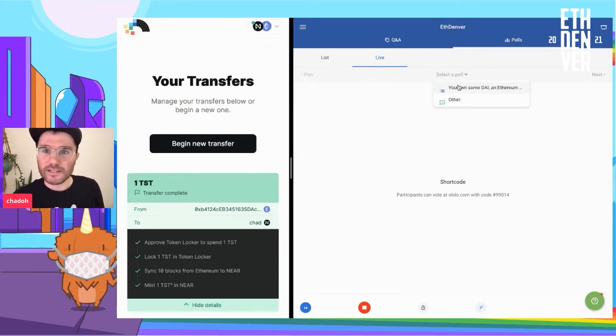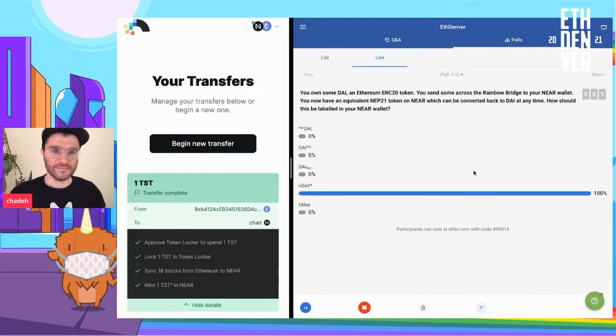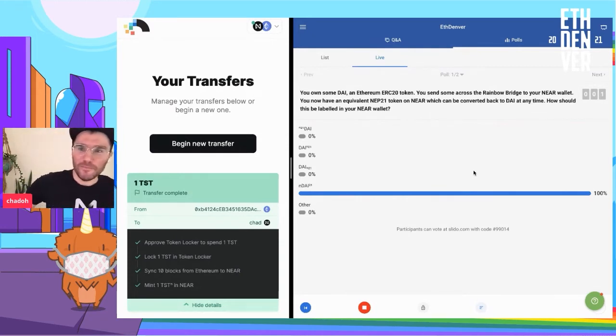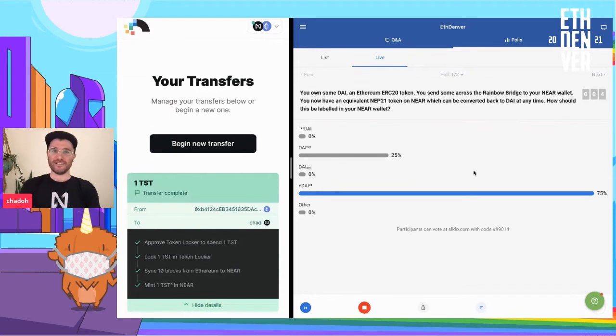Let's see. No one has voted yet. Was that you, Matt? Was that Matt Lockyer voting? I guess I have no way of knowing. Well, NDAI to the 21 is the clear winner. Nope, not the clear winner anymore. What's the other?